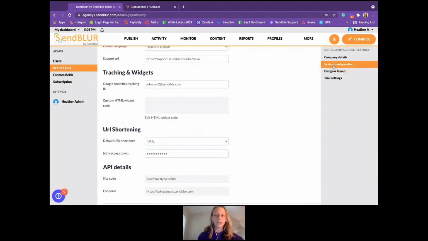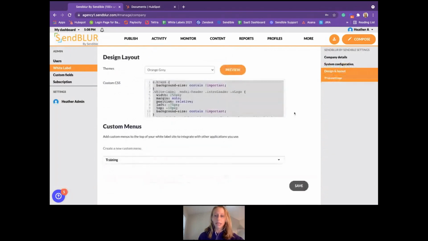Moving over here under system configuration where it says design and layout. This is an area that I really wanted to focus on. It's personally one of my favorite extra features of the white label that you have access to. And I'm going to show you an example here of what this looks like. So let me just make sure you can still see, awesome.